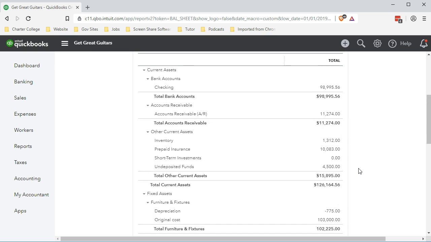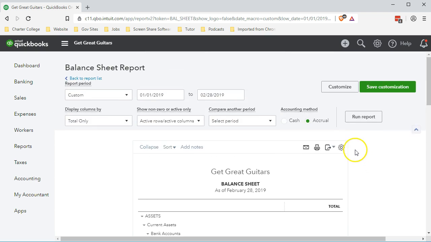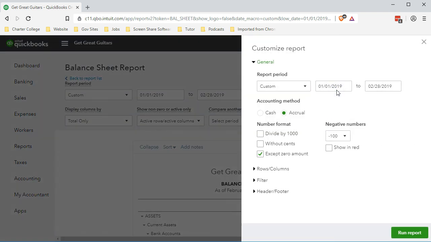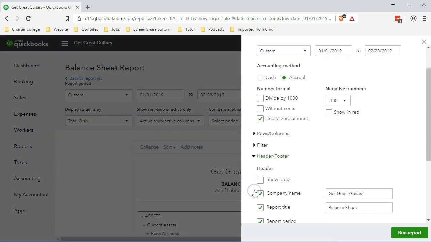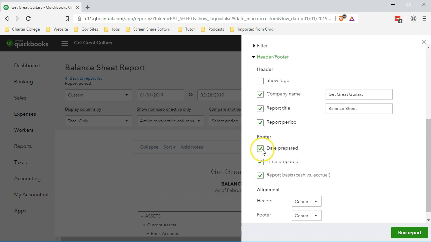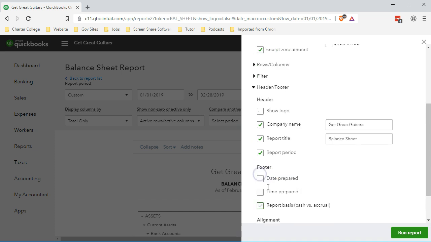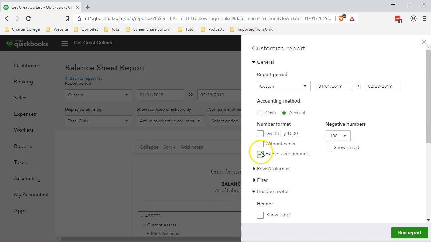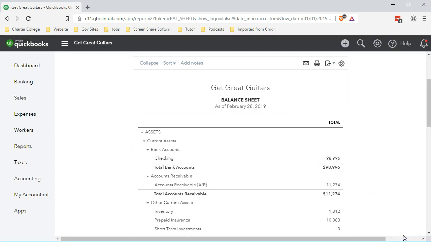So we're going to scroll up top and we're going to go ahead and print this out in the normal fashion we've seen in the past, first by customizing the balance sheet. We're going to have the header and footer, remove the date, time, and report basis as we've seen in the past. We're going to remove the pennies, remove the cents, make it bracketed or negative numbers, and show negatives with red. So then we will run that report.